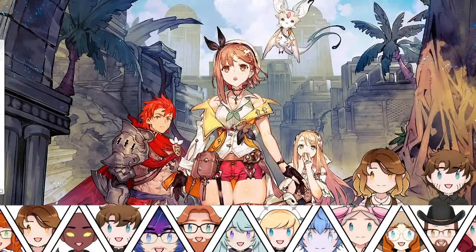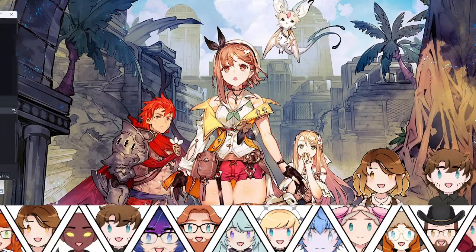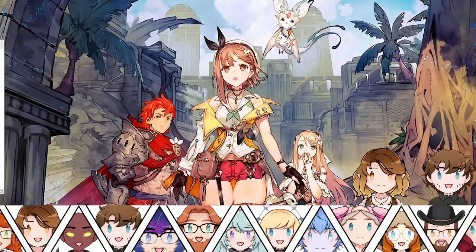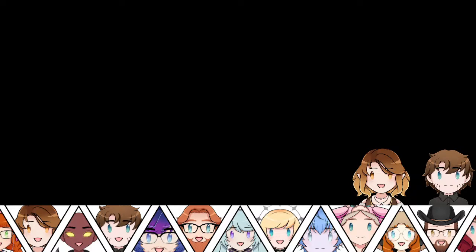Oh, but it doesn't like that. Is it one of those things where you've got to capture the thing you're working in? Yeah, let me get rid of this display capture. I've literally got to switch my screens right now.